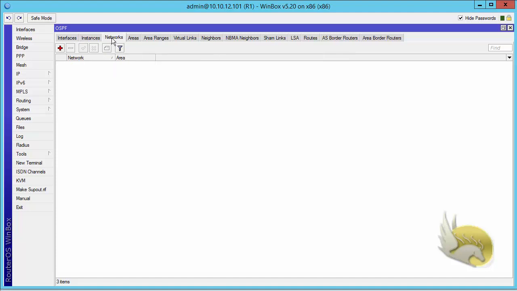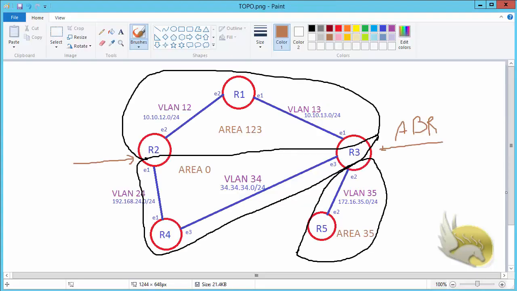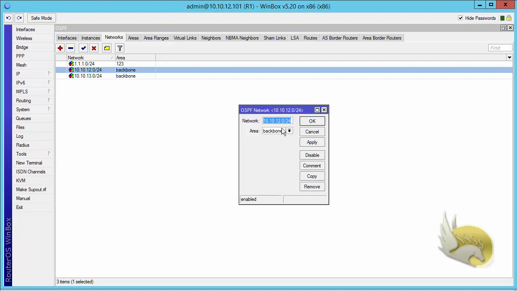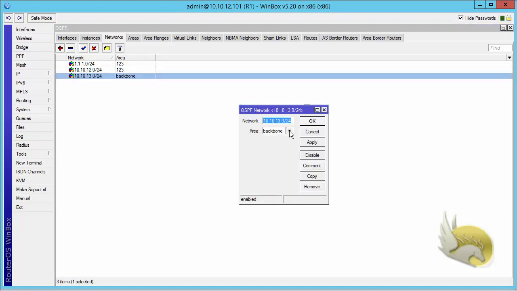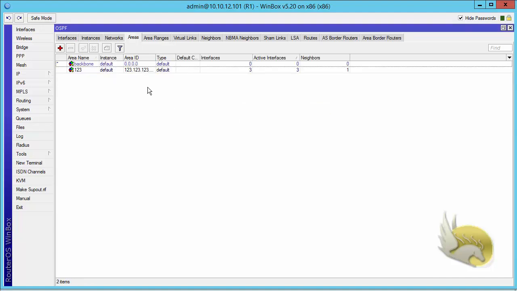So I should go to network, click on these networks, and based on my design, all of the interfaces of router 1 are in area 123. So router 1 is not an ABR, it is just an area router. It is a simple router that is in area 123. So I put these here. This one is going to be in area 123, and this one is going to be in area 123. So you should see that it is very easy to create areas in area tab.